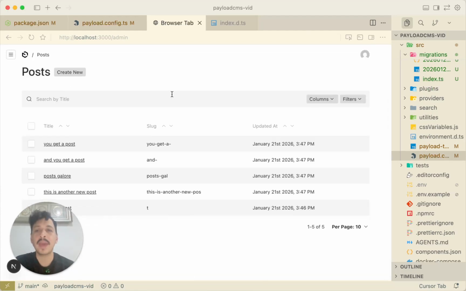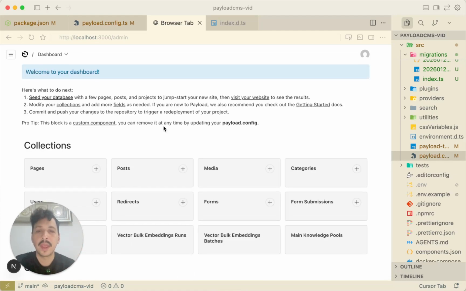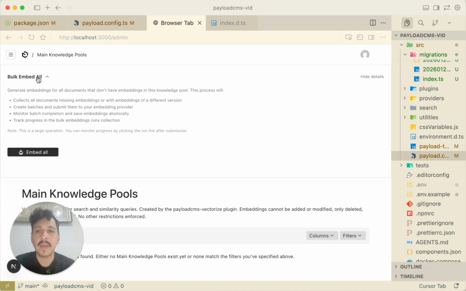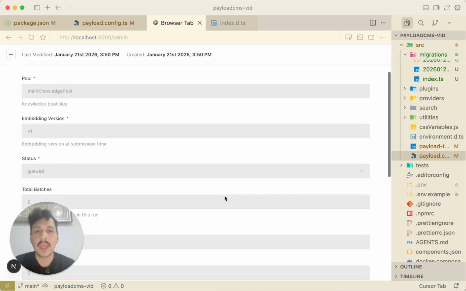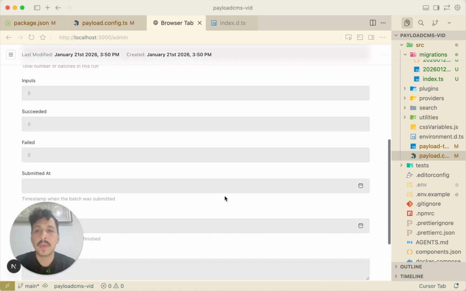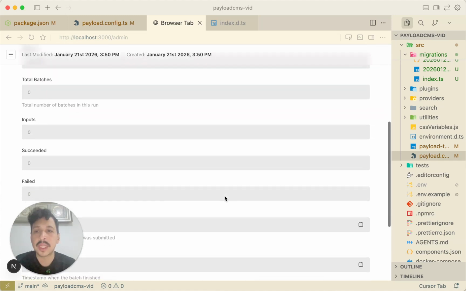Say that you have a collection that's already full. You go to your knowledge pool and you'll have an embed all button, and that's it. With that, you can run the embedding in bulks and it'll use your provider. You can actually watch it.